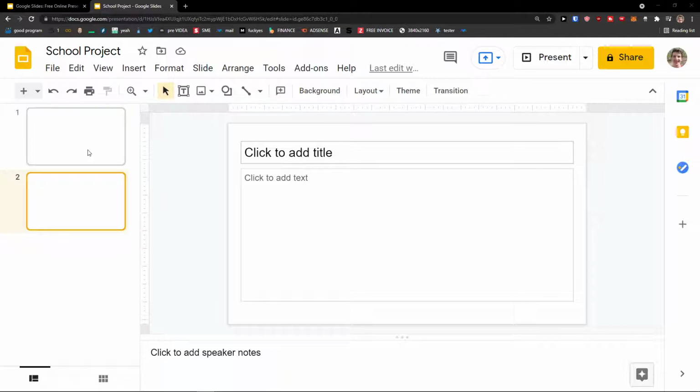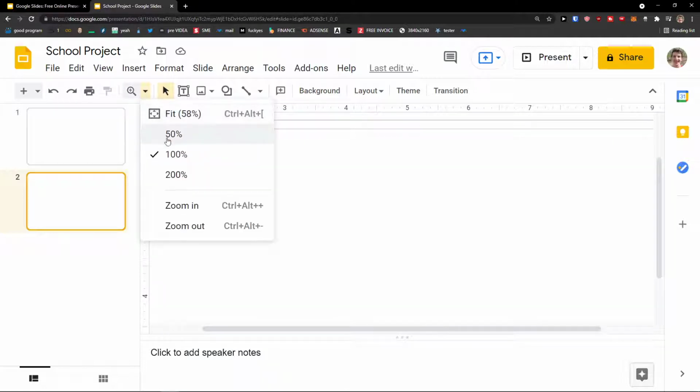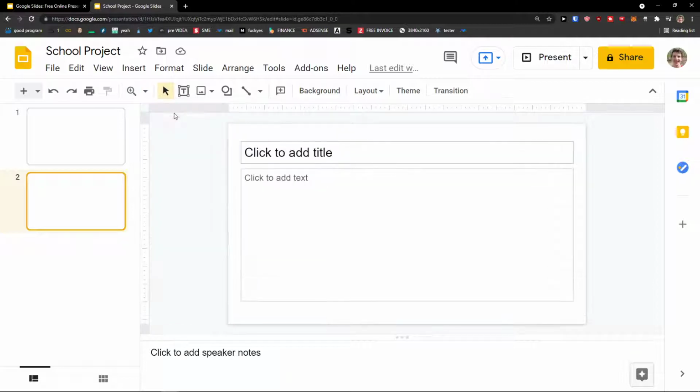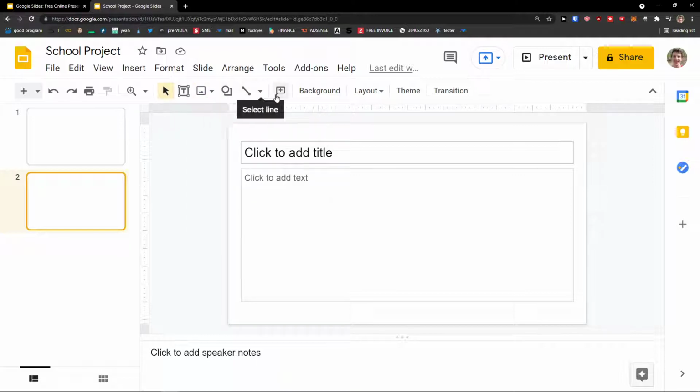Then what you can see is also undo, redo, you can print, and you can zoom in and zoom out. So let's say that you want to zoom something, you would find it right here, or fit. Then we have a text box. I will show you how to do that, how you can insert images, shapes, and also change the background. We will get to the layout, theme, and transition.